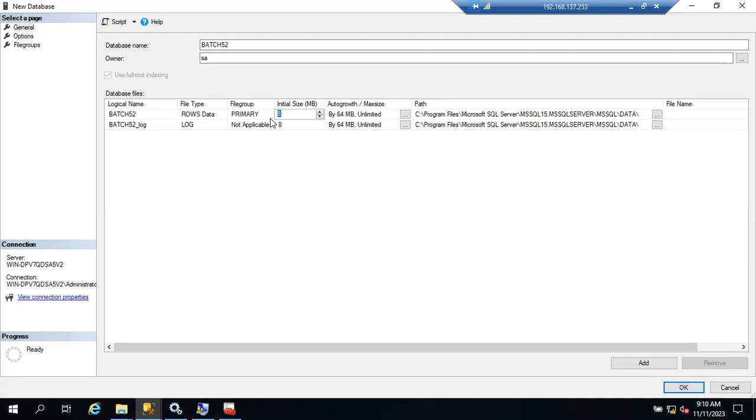Generally in some organizations there will be some standards. They will create 1 GB files, 1024 MB files as the initial size. In some organizations it will be 8 MB, in some organizations it will be 64 MB. Not an issue. Later also we can change it. Now, as it is creating two files, the data file minimum size is 8 MB, and the log file minimum size is 8 MB. It will create with 8 MB, 8 MB.